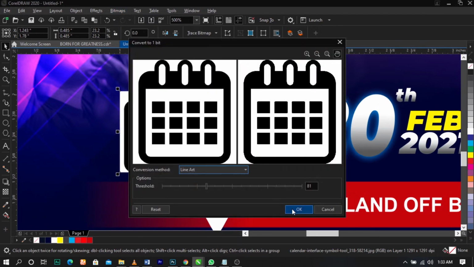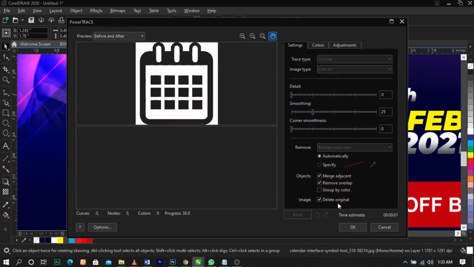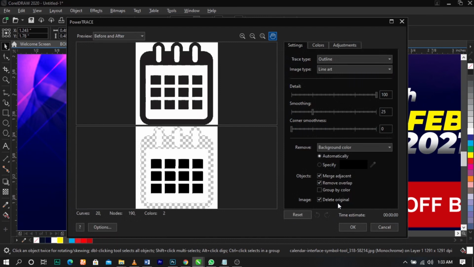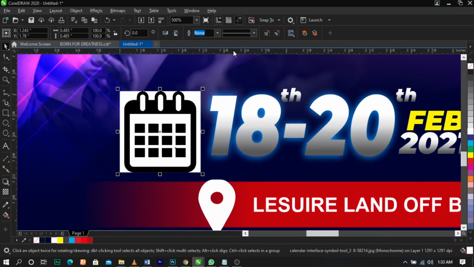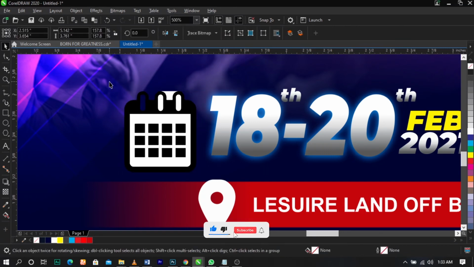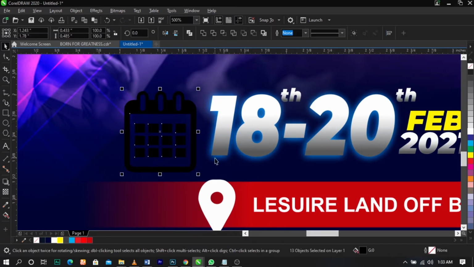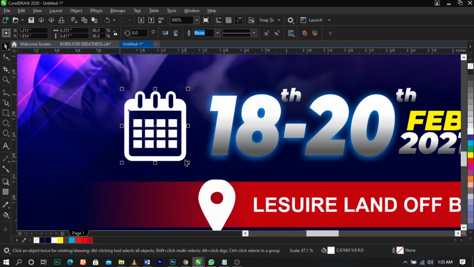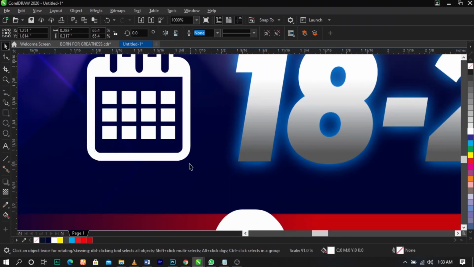Okay, guys, trace bitmap, outline trace, and wait for it to load again. And once it's done loading, as you can see, don't just click OK. Look at the preview here. Now what you're going to do is click on specify. Just specify the color, click OK. Now select and ungroup, just delete the white ones, and boom, this is what you're going to have, and give it a white color now. So this is what you are going to have, guys.